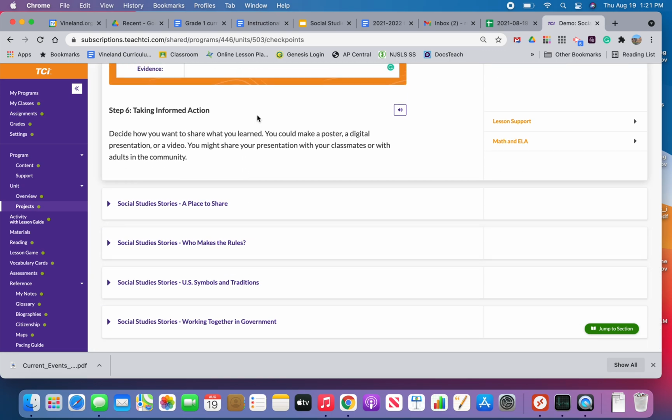And then last but not least, as a part of each of these types of projects, the students are taking that informed action as part of the Standard 6.3, Active Citizenship in the 21st Century, and that's how they are taking informed action. And it gives you suggestions for things that you could do with your students, whether they're making a poster, some sort of a digital presentation, video, or what have you, that they can share with the stakeholder, such as the building principal, or perhaps someone in City Hall or the mayor's office.